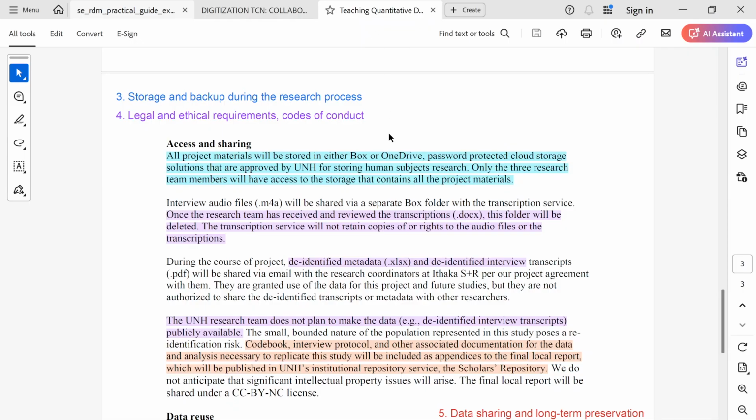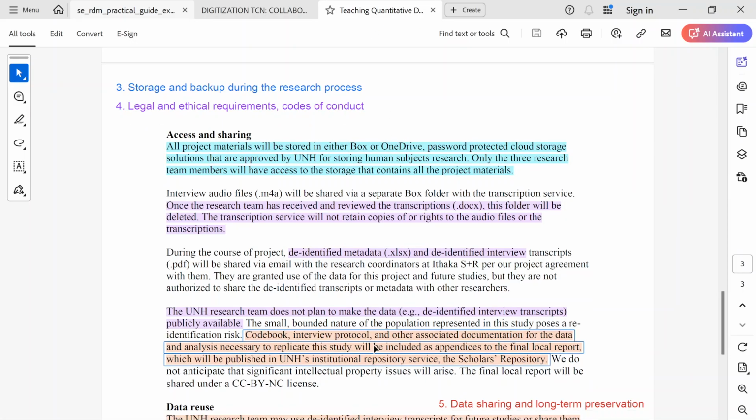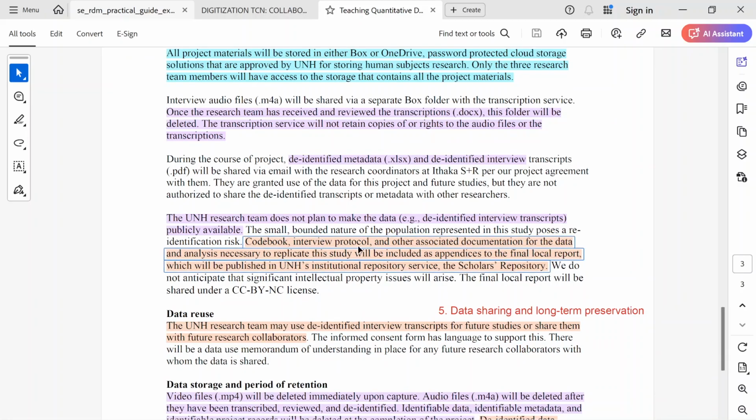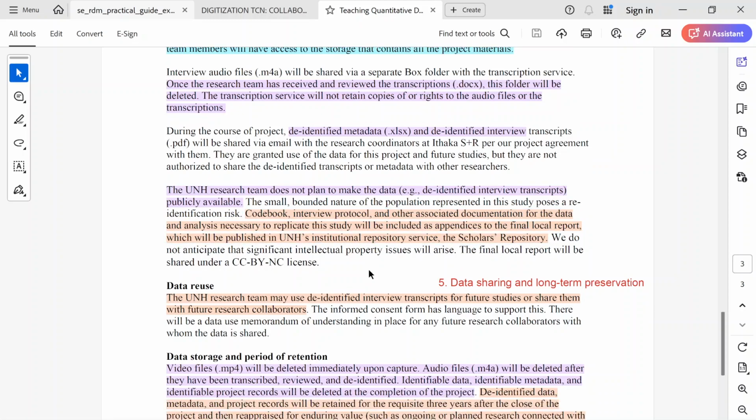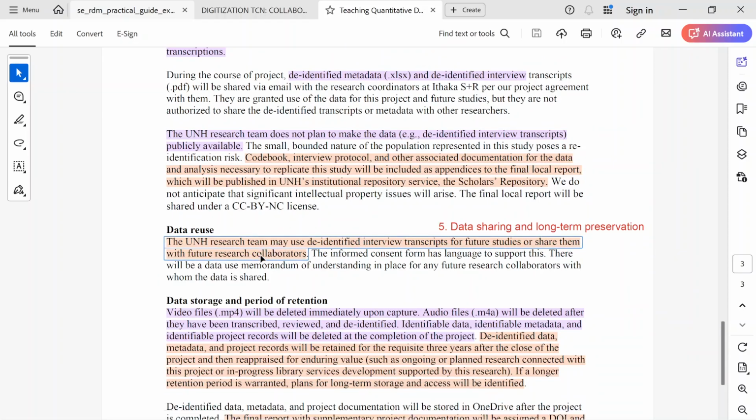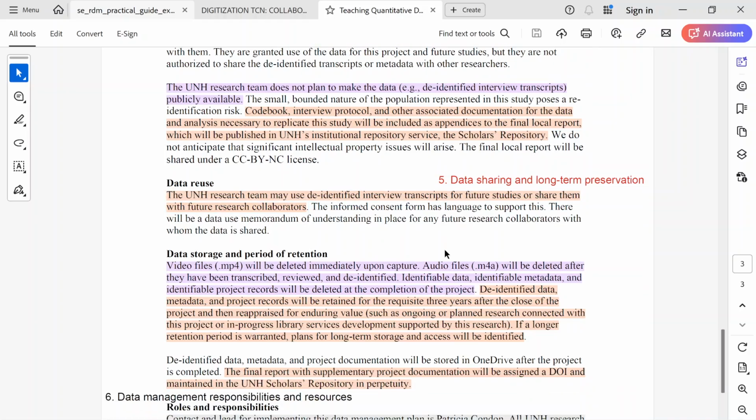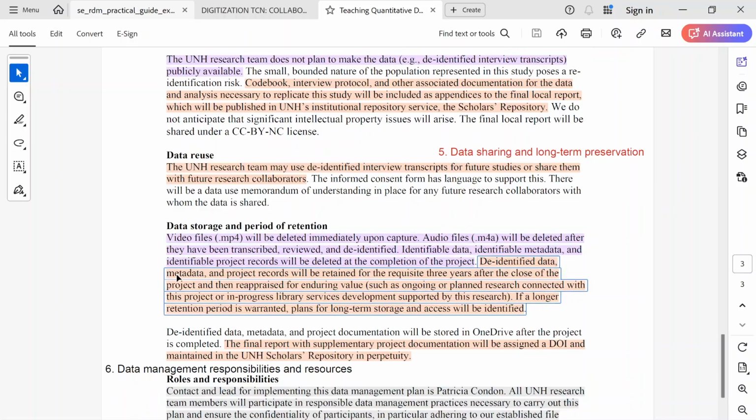For teaching quantitative data, they mentioned that the codebook, interview protocol, associated documentation for the data and analysis necessary to replicate the study will be included in the final local report and published in their institutional repository. The team members and future collaborators may reuse the de-identified interview transcripts, and also de-identified data, metadata, and records will be retained for 3 years and reappraised in the future.